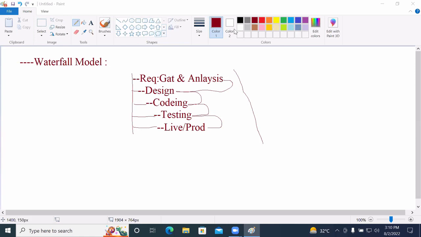First advantage is small kind of projects. Okay.